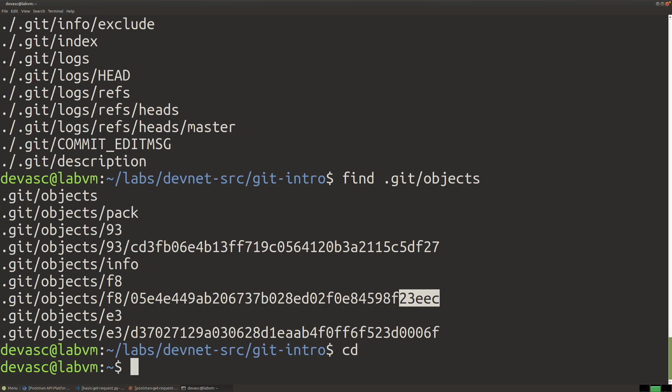I wanted to close with that because it's a good segue. Now what we're going to be doing in the lab is modifying this devasc.txt file, and we're going to verify that the changes are being made in the repo.